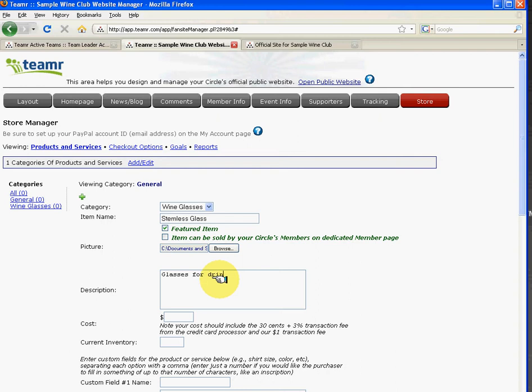And we're going to give it a brief description. Glasses for drinking wine. That is all for now. You can probably be a little more creative in your description if you want to sell. We're going to sell them for $10. Current inventory, I have 20 of them.